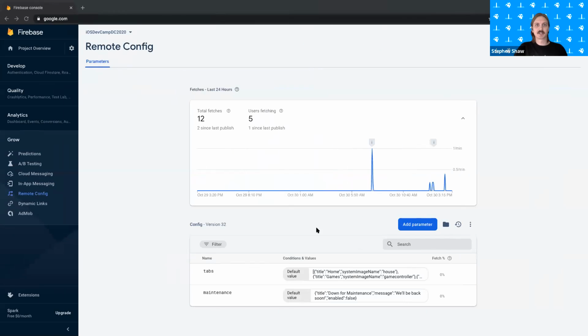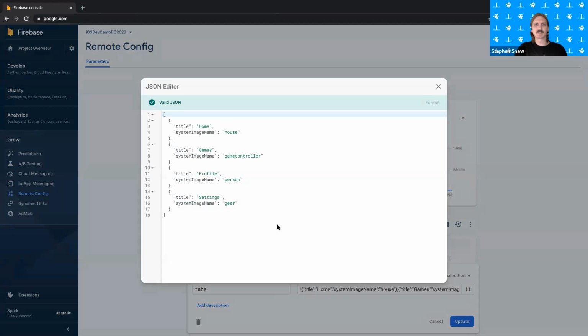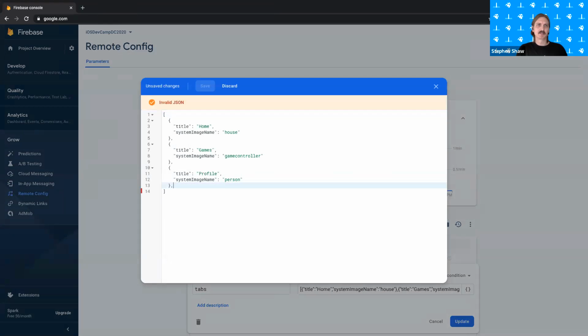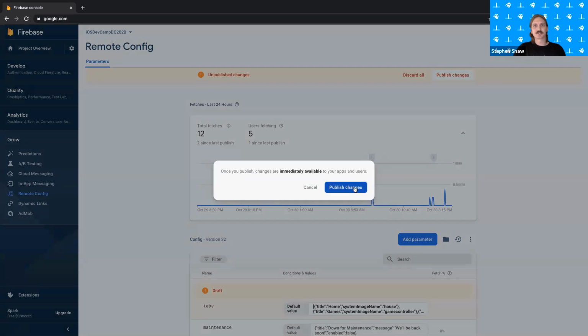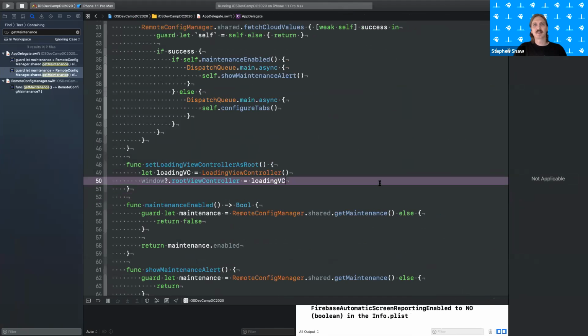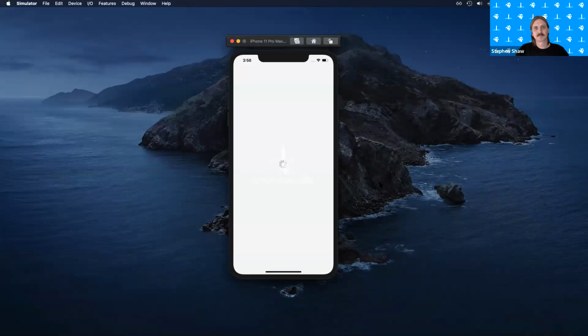But then again, just to give you an example, let's say strategy came back and we really don't need that settings tab. We're just going to pull that into profile and clean up the bottom tab a little bit. So we can go ahead and save this, update that, publish those changes again, and run our app. And there we go, just like that, the tab is gone.